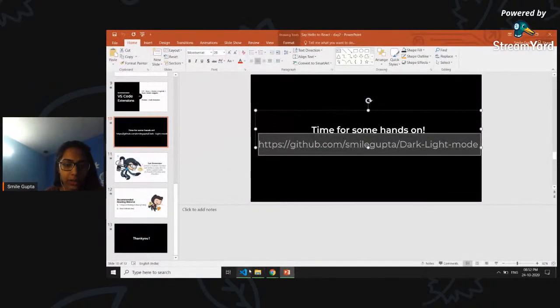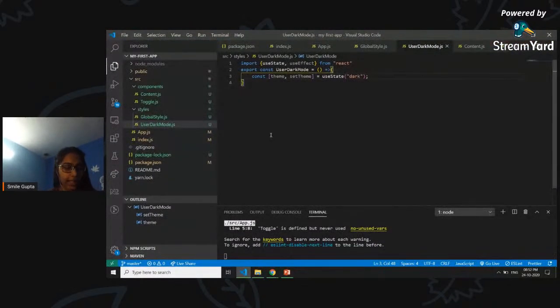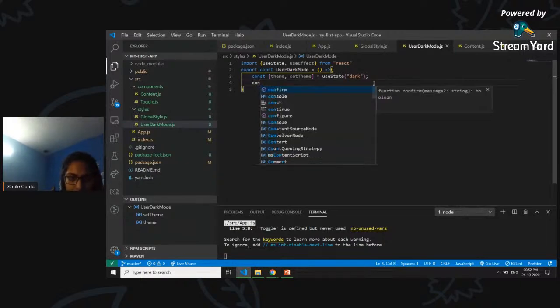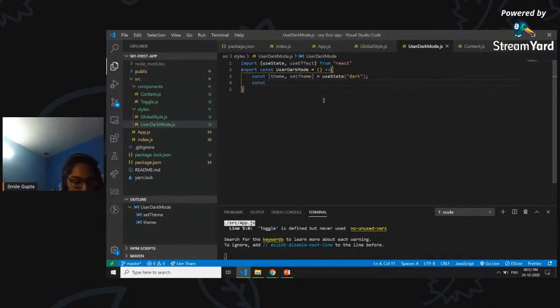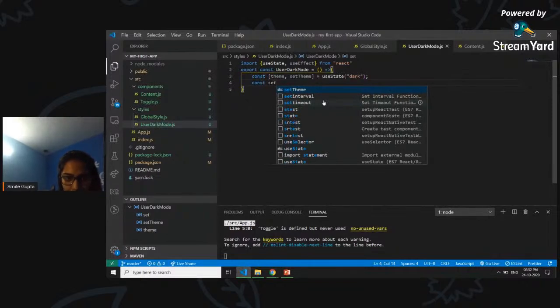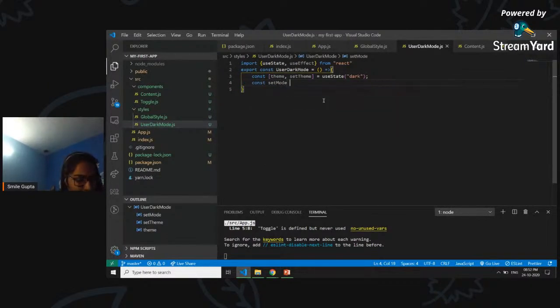So coming back to this, now I'll also write some code, try to understand how I write it. Here I'm using const, then setMode. This is the way we save it into local storage. I'm saving this setMode, which I'll use at an earlier time.